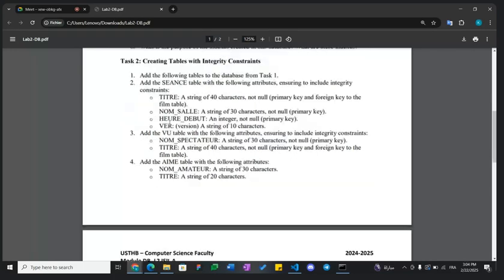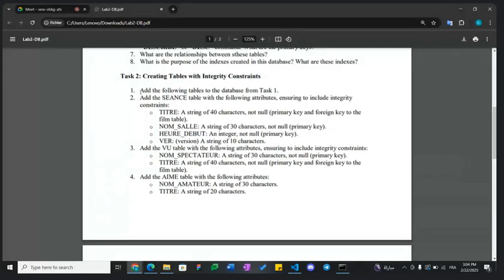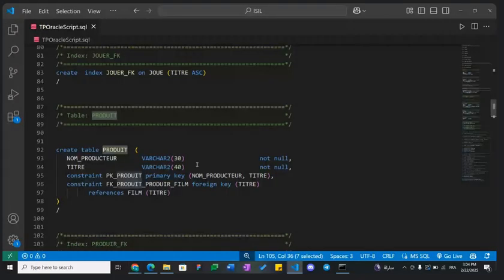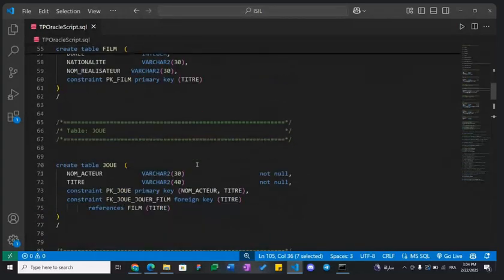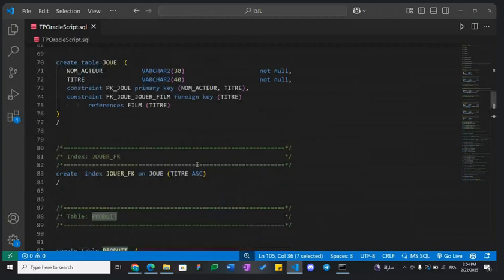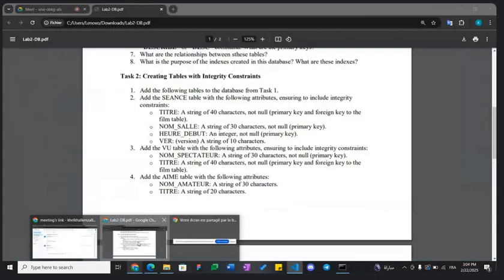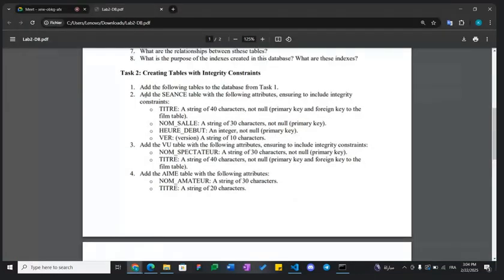Okay, so we have task 2, creating tables. They ask to add the following tables to the database from task 1. So the database already has 3 tables: film, jeux and produit. So we will add some tables.